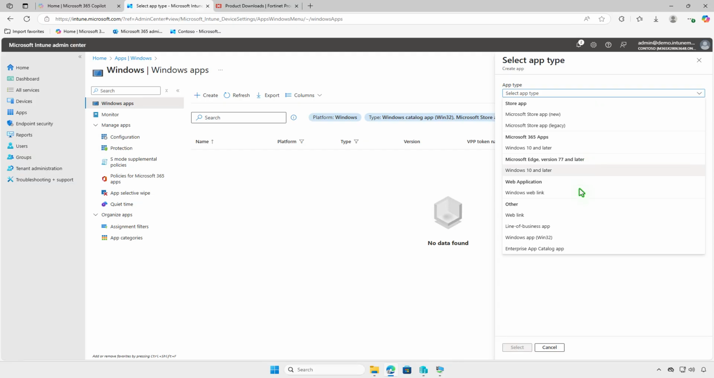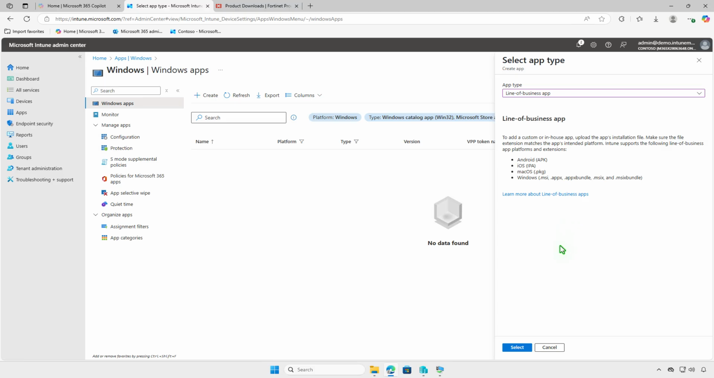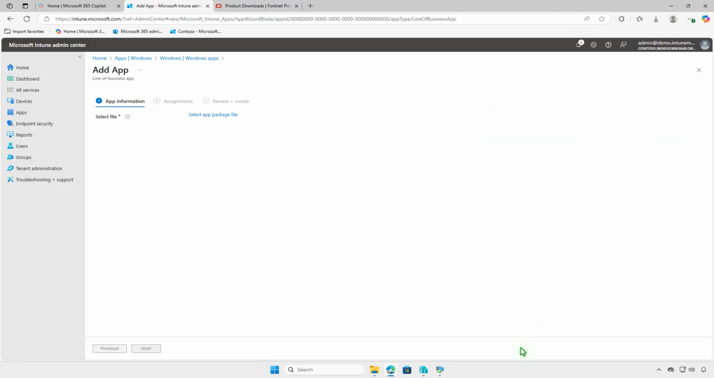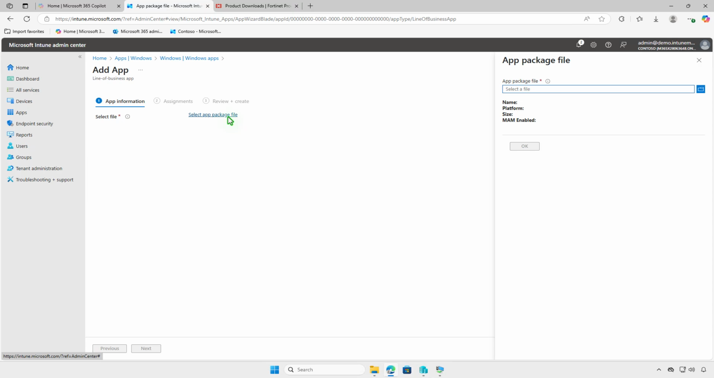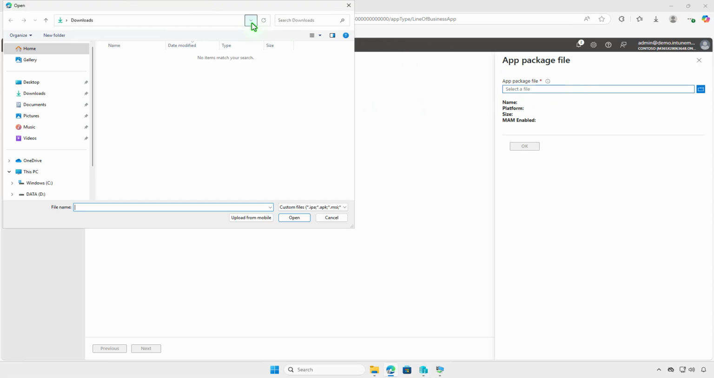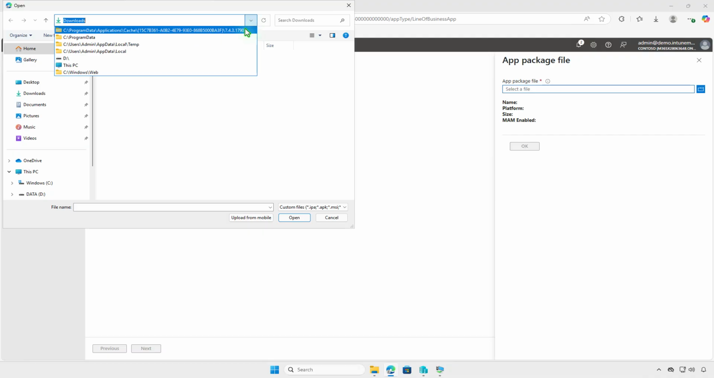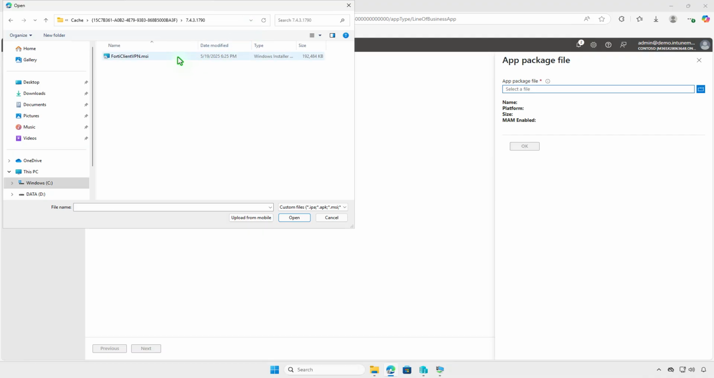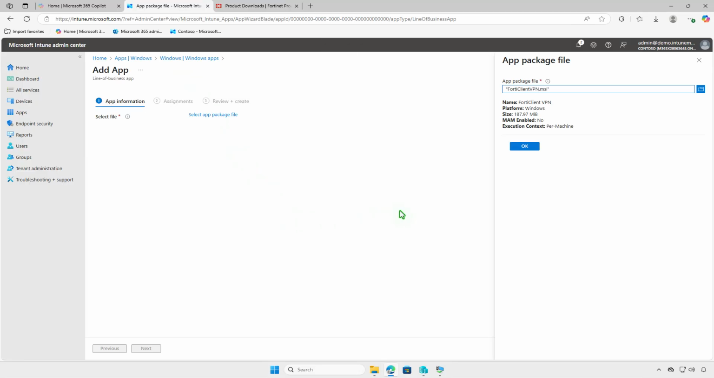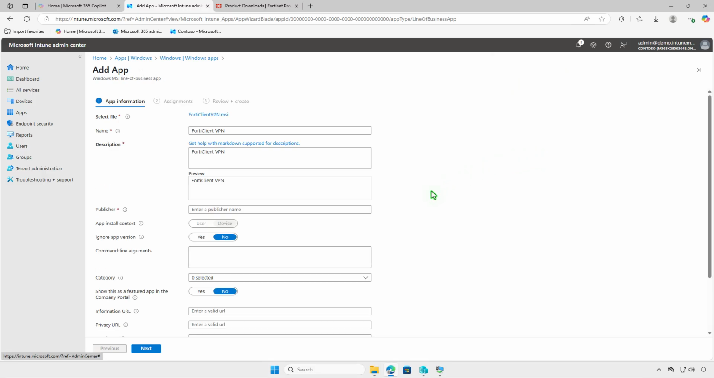From the drop-down menu, select the Line of Business app option. This app type supports the MSI format, which we'll use. Select the MSI installer file you previously downloaded. Some necessary fields will be populated automatically. You only need to fill in the publisher's name and optionally upload a logo for the company portal.